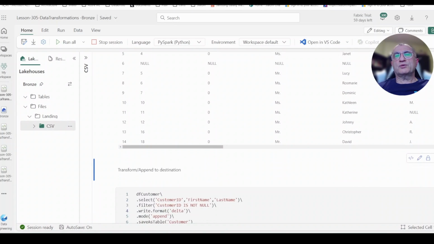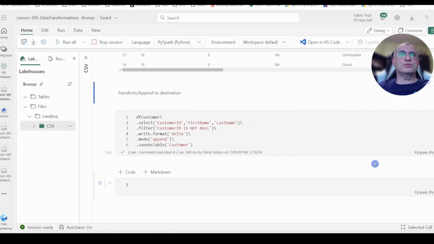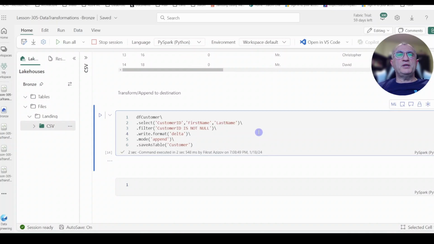Okay, so let's scroll down and move to the next transformations. Here I am demonstrating another example of chain transformations. First I'm using the select transformation to eliminate unnecessary columns. Then I apply filter to eliminate empty rows. And finally, I am using the write APIs and specifying the table name and write mode.